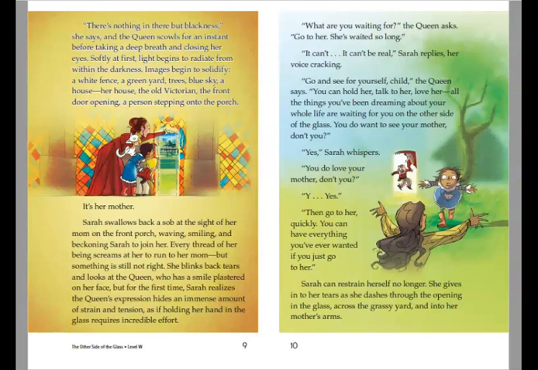"Go and see for yourself, child," the Queen says. "You can hold her, talk to her, love her. All the things you've been dreaming about your whole life are waiting for you on the other side of the glass. You do want to see your mother, don't you?" "Yes," Sarah whispers. "You do love your mother, don't you?" "Yes." "Then go to her quickly. You can have everything you ever wanted if you just go to her."